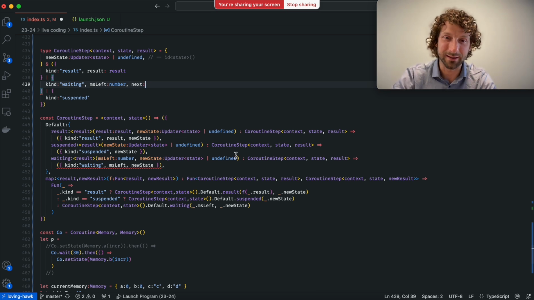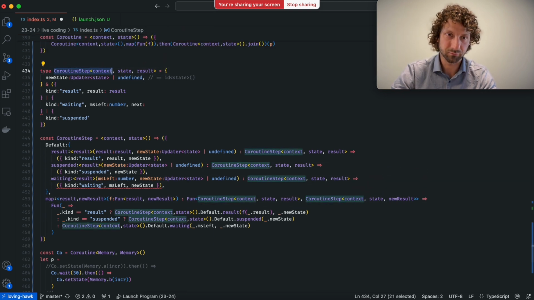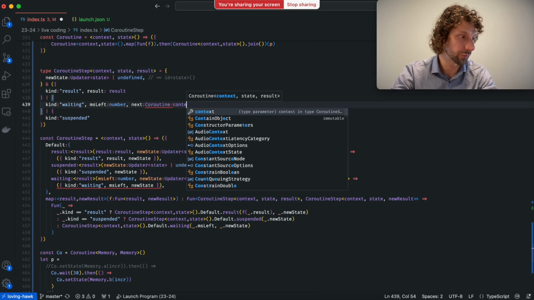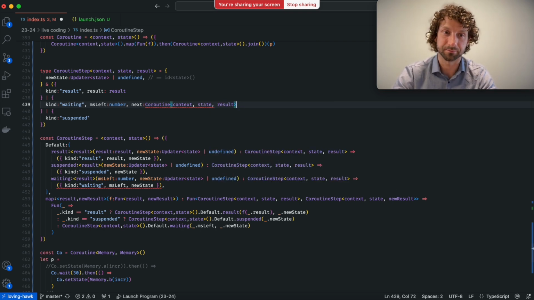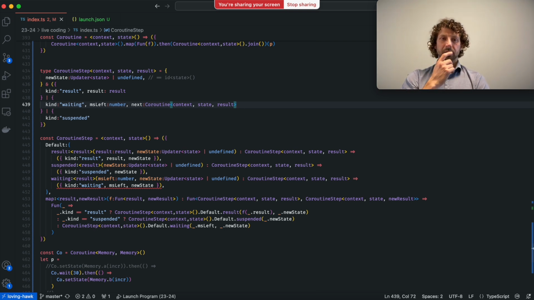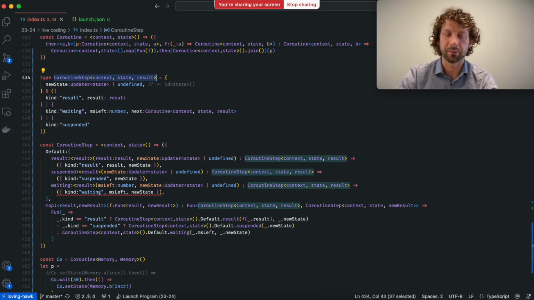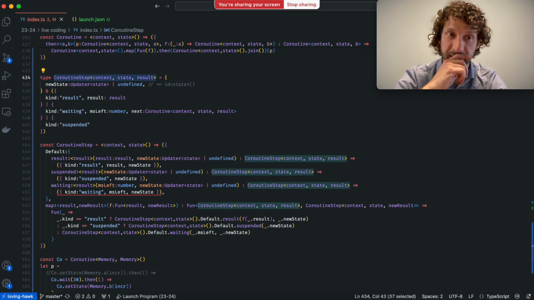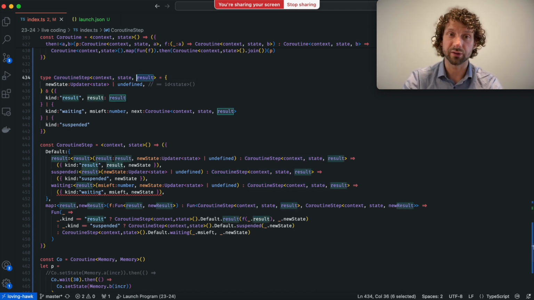So now in next, I'm going to accept a full coroutine of context, state, and the result. Because what are we doing here? We're saying a coroutine can wait or can be suspended. But if a coroutine step is supposed to return a result, then it's supposed to eventually return a result.